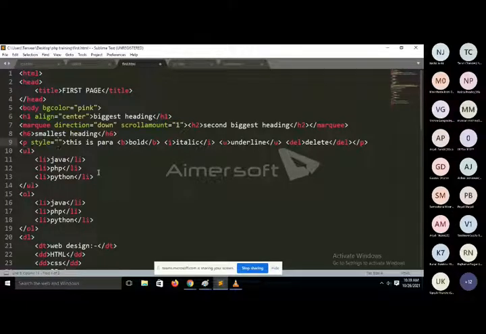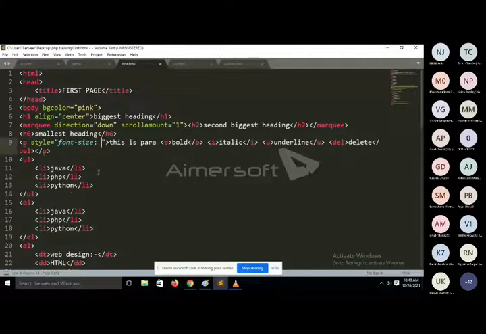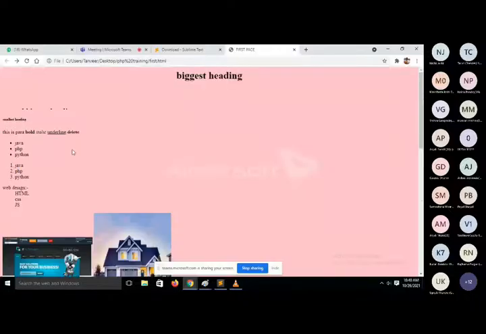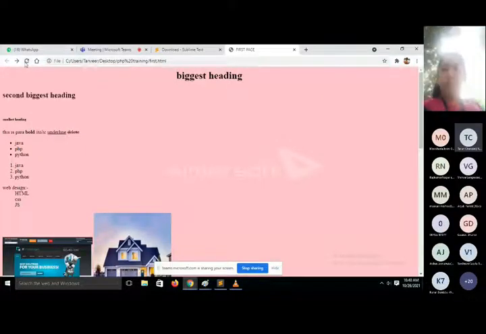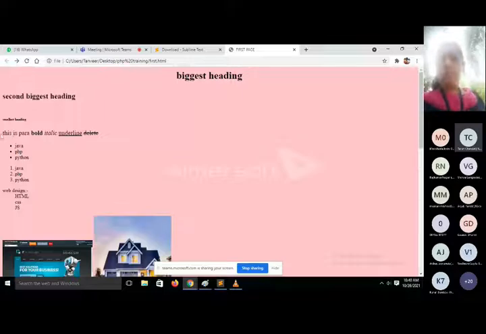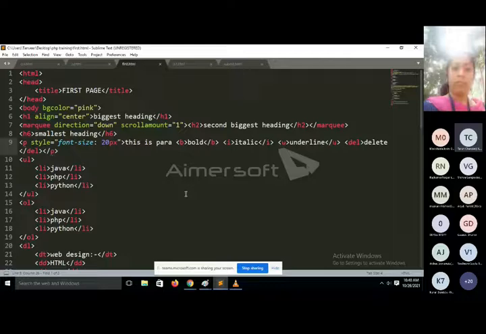Fine. So I just want to increase the font size of the paragraph, and I just want to give it 20 pixels. See, it is your normal paragraph here. Now I just want to increase the size of this paragraph. When you refresh, see, now the paragraph size is 20 pixels. I just want to change the color of this.